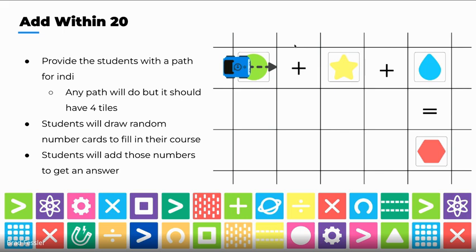So in this case, they're going to add up the value of green, yellow, and blue. And when they hit red, or you could substitute purple if that's more fun, they add those up and give the sum of those numbers. Students can fill these in by drawing random numbers, or they can be assigned a number.